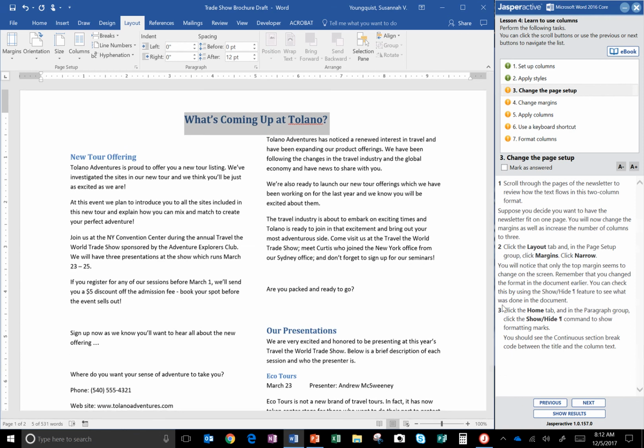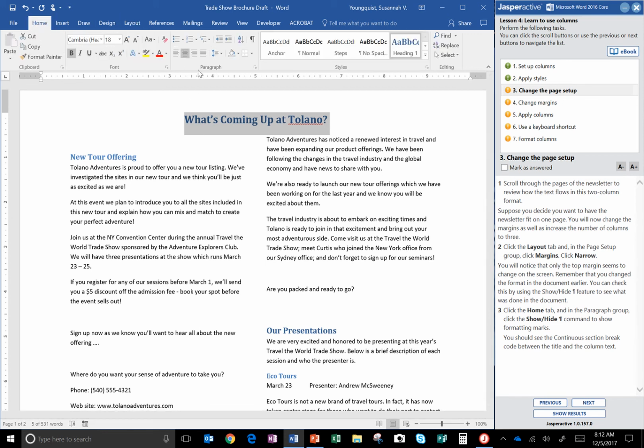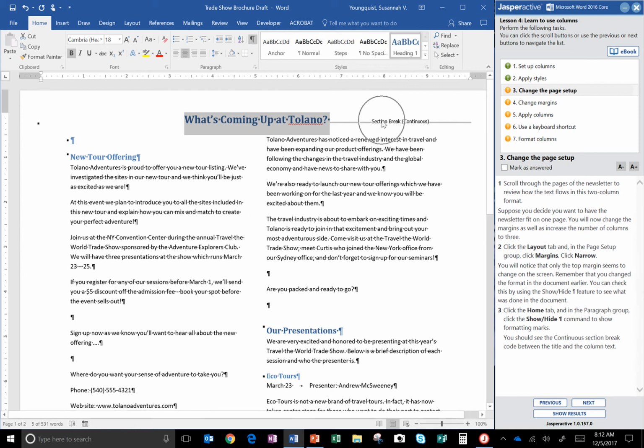Alright, you can check where your features are by clicking onto the Show or Hide Formatting Marks tab. So click the Home tab, and in the Paragraph group, click the Show Hide Formatting Marks command to show all those formatting marks. So now you see them everywhere, including right here where it says section break. Right, that tells me that I have one section here and then one section down here. Mark as answered and go to next.